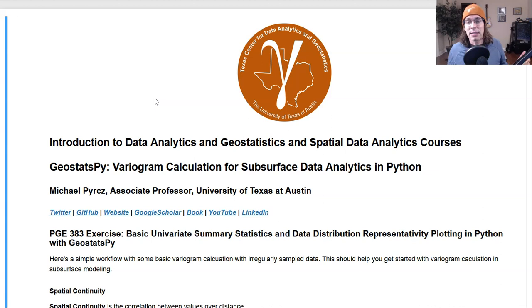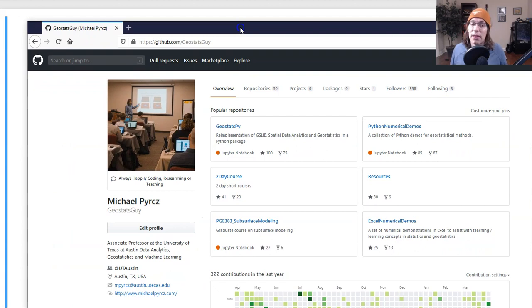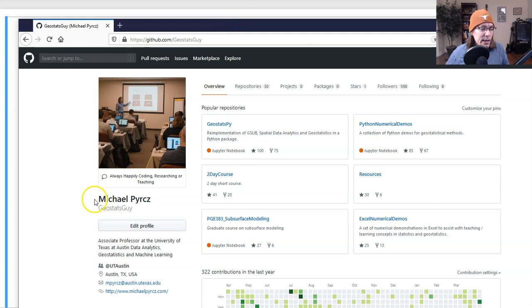There's even a discussion about the search parameters for variogram calculation. What I'll do right now is just walk you through how you accomplish variogram calculation in Python. I have a well-documented, worked out workflow for you doing this with the synthetic data set that should really help out.